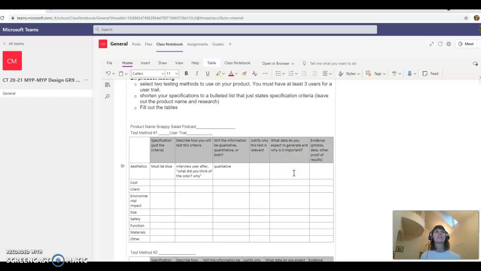What data do you expect to generate, and why is it important? So the data you expect to generate is what? Feedback that helps you understand how to improve your product. That's pretty basic. What does that blue do? Can you get a little bit more specific? And then finally, the evidence.